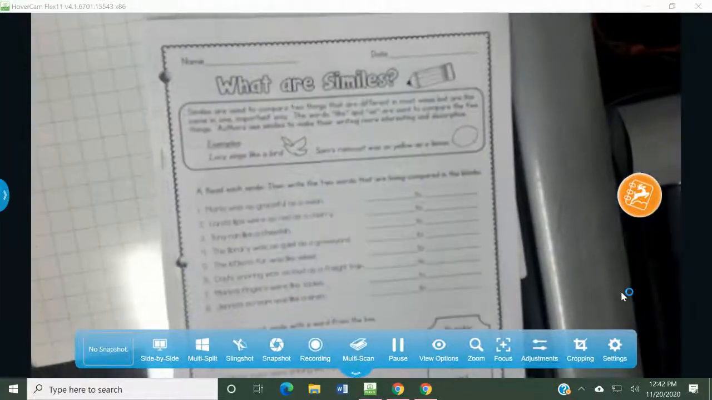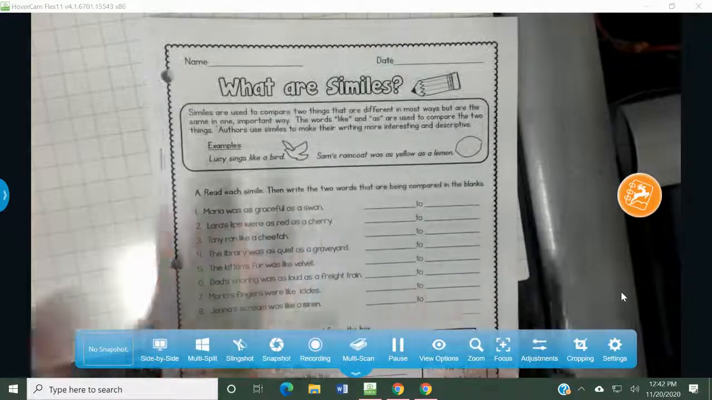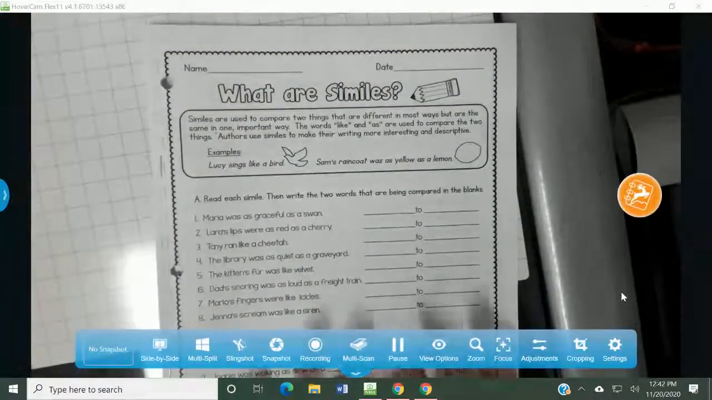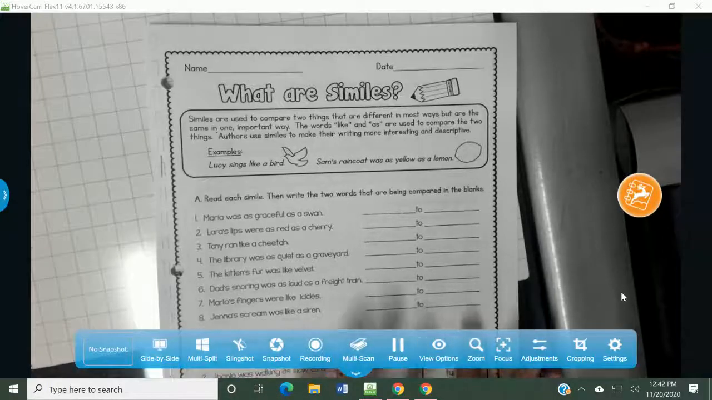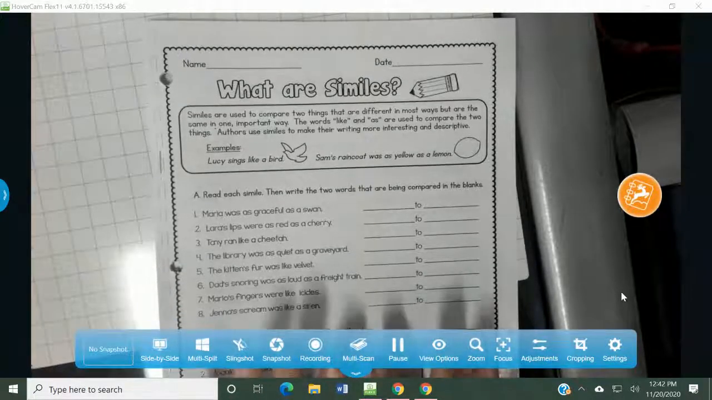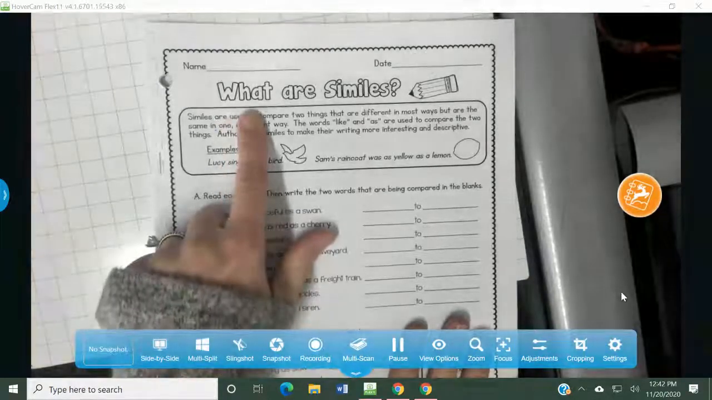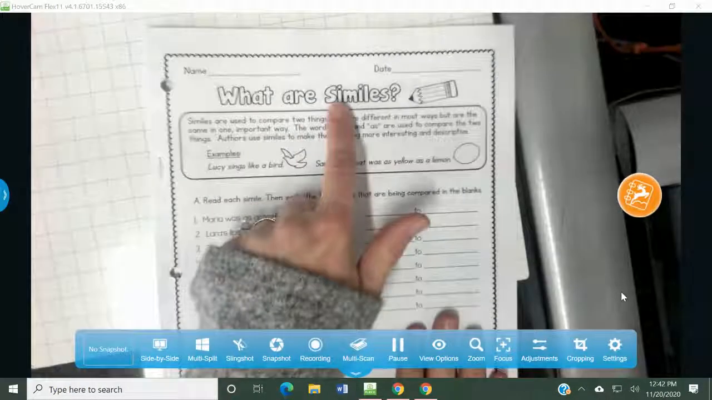We are working in our figurative language packet. So remember, I put these in your binders. They're probably in your language arts section or your grammar. So first, get that out. Once you find your figurative language package, the first page says what are similes.